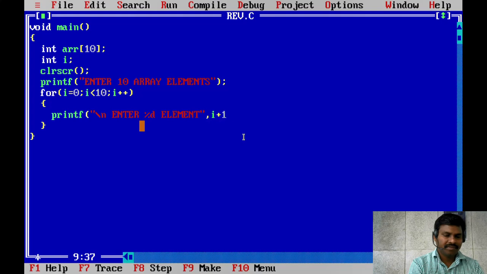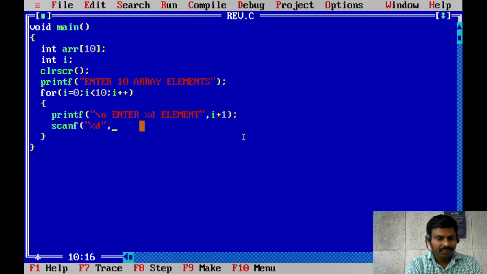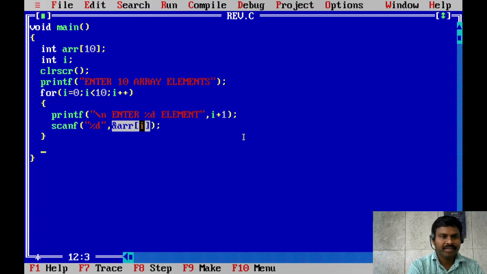Comma i plus 1. So enter first element and scan the values. scanf percentage d comma address of arr of i. Okay, so by using the pointers concept directly, instead of writing address of i, we have to write another way, which we will write later. Now we have to write the logic for swapping, to reverse the array.